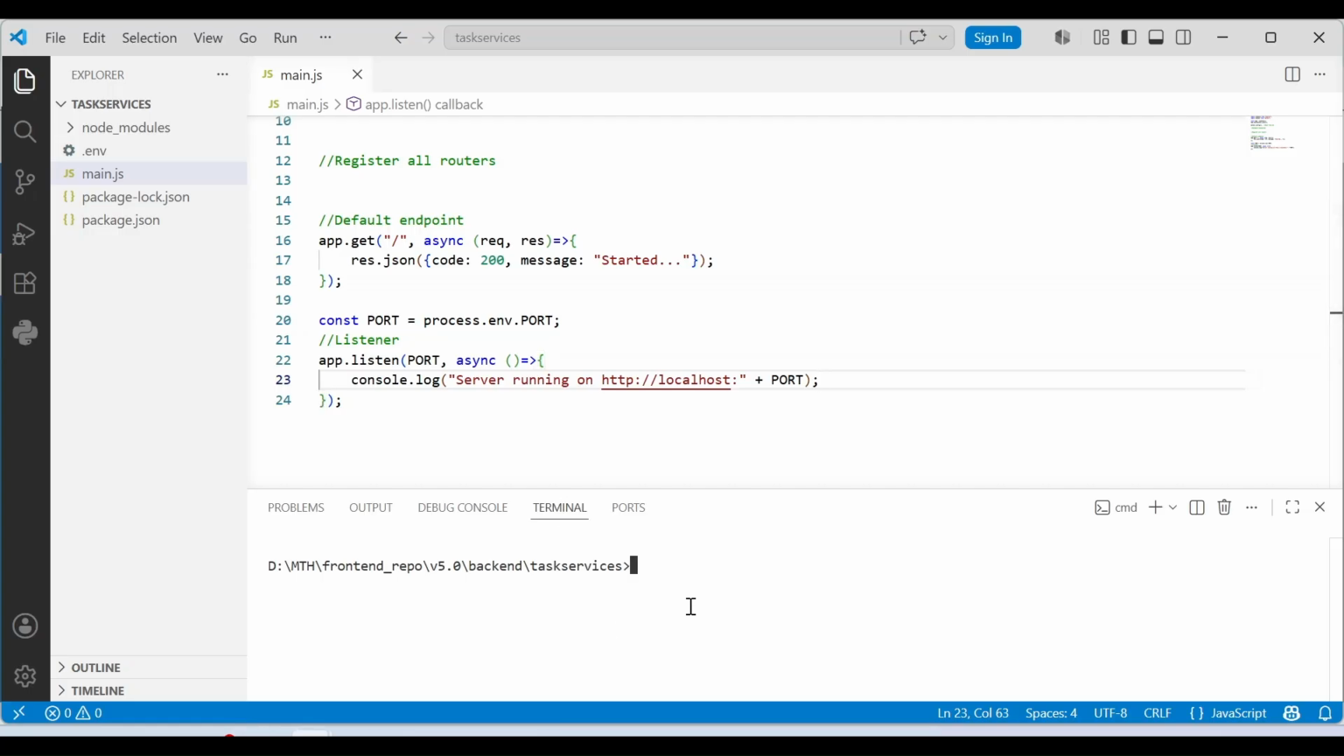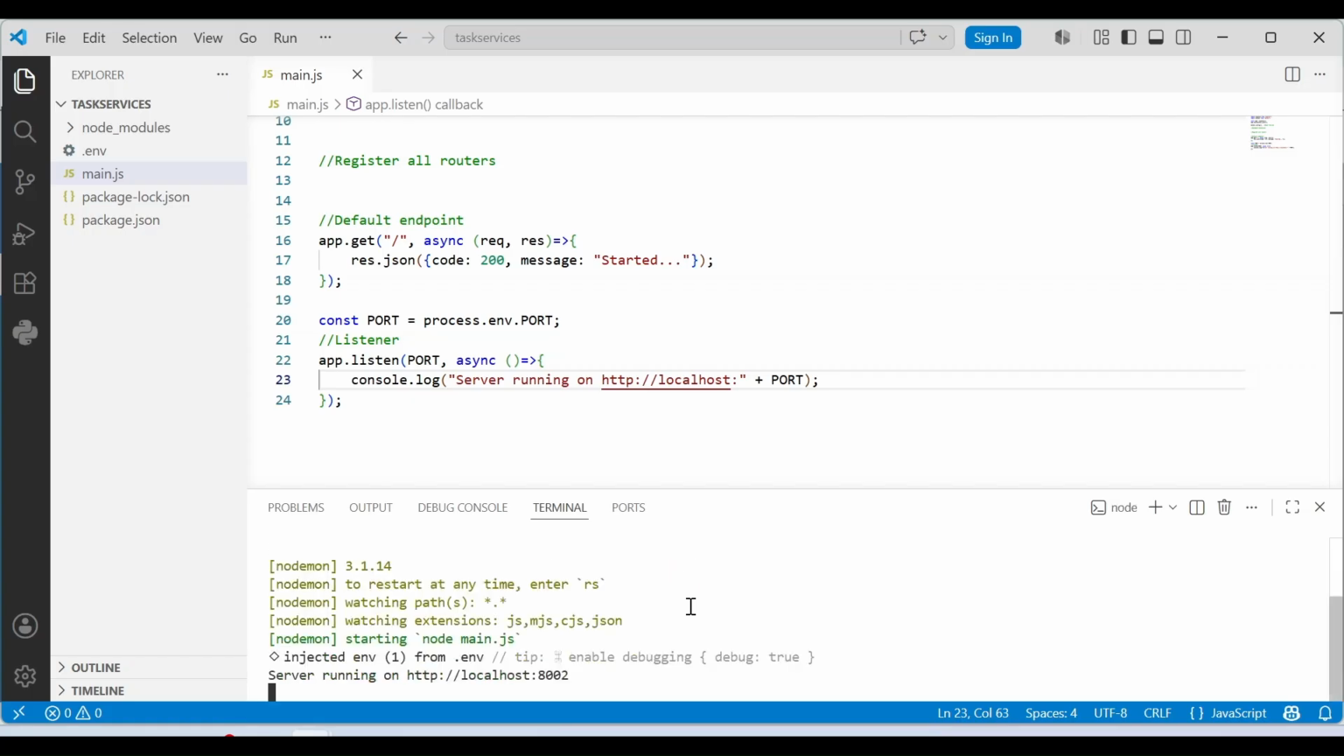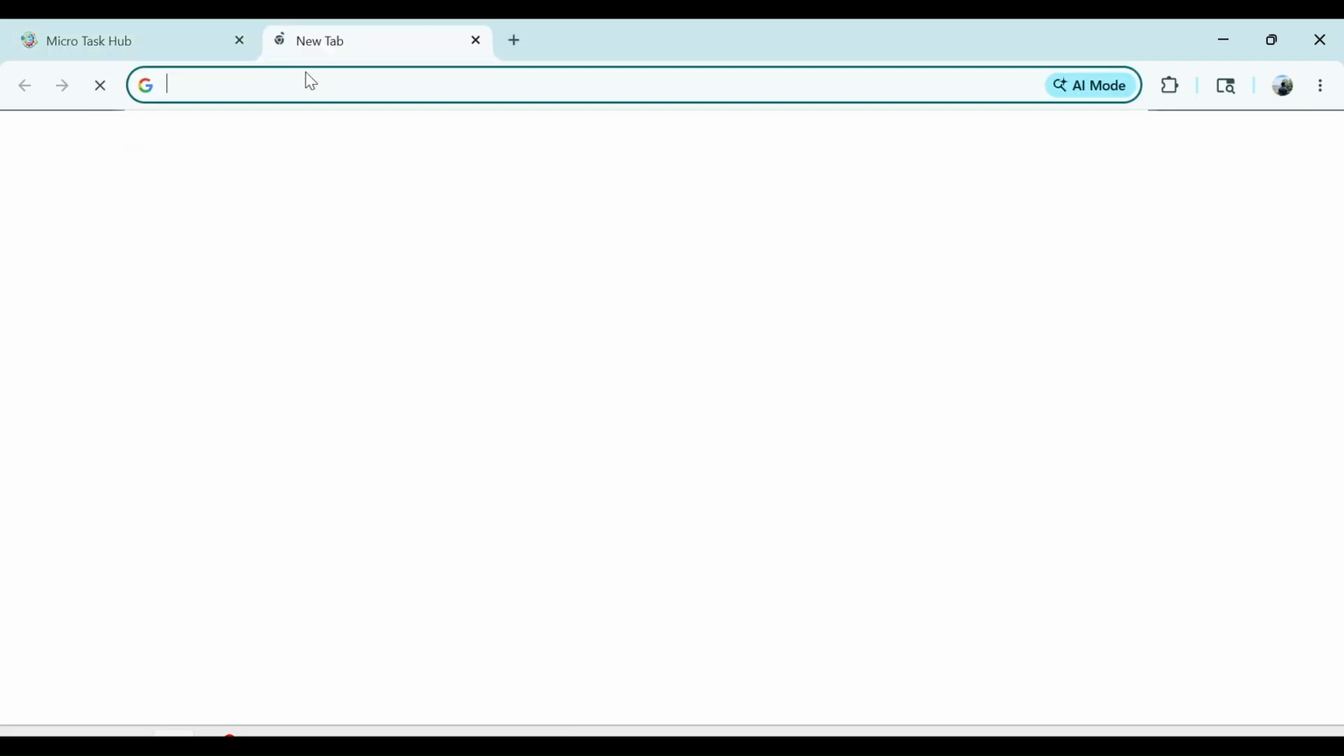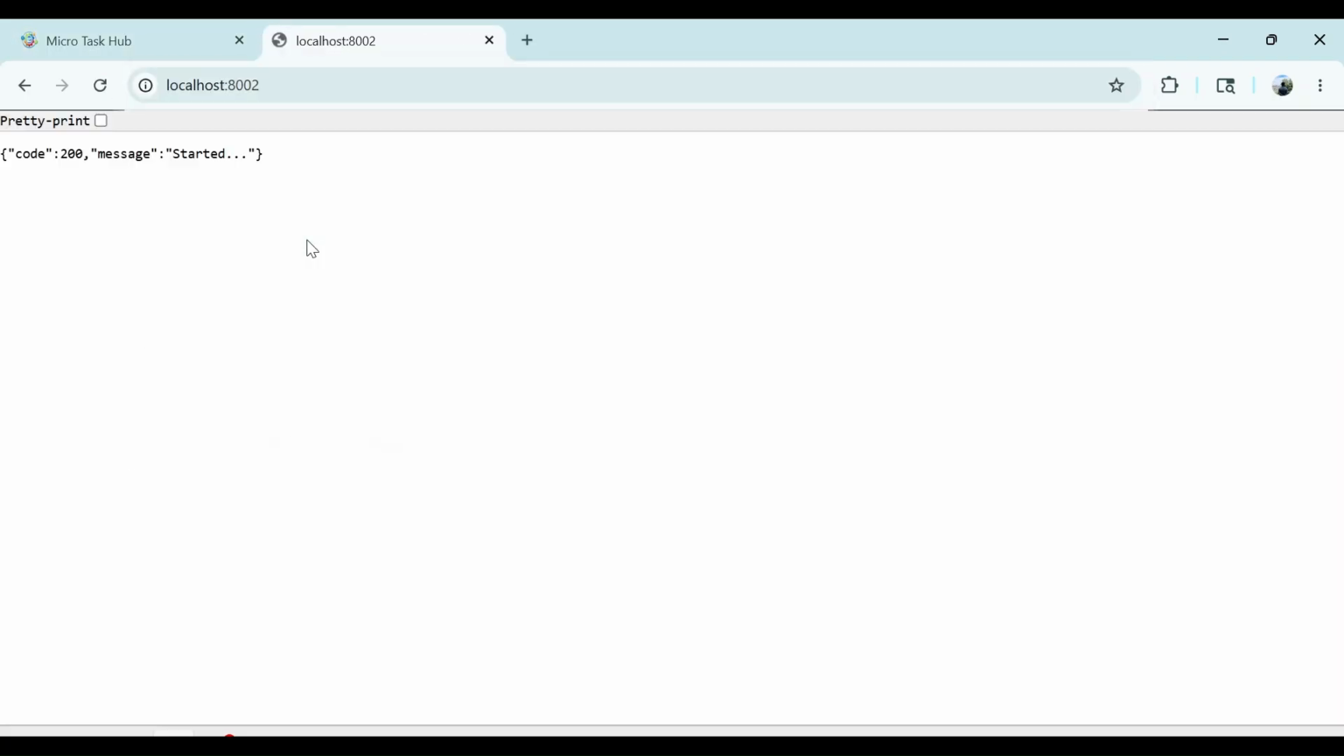Start its execution by using the command npm start. Now the nodemon is activated and it displays the text server running on http://localhost:8002. So copy this URL, open a browser, new tab and paste it, enter. It displays the content from the default endpoint.